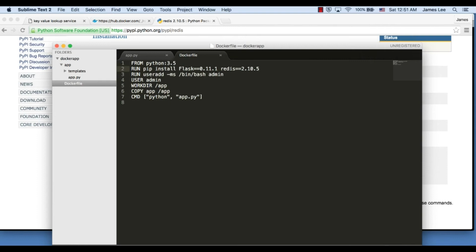We'll see how we can start up our Python app container and the Redis container, and how we can link them together. I hope you have enjoyed this lecture. I'll see you later.